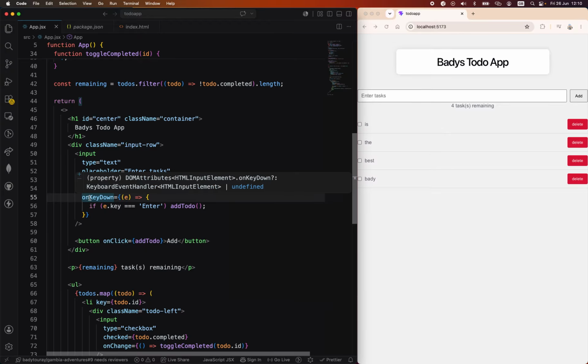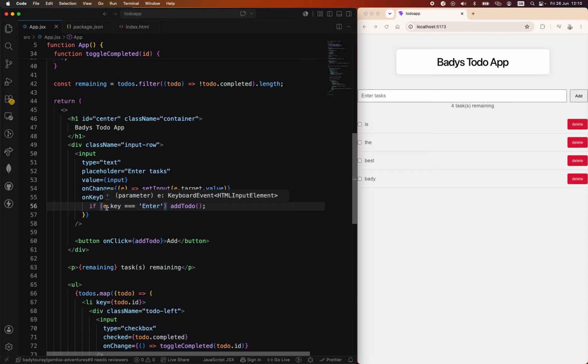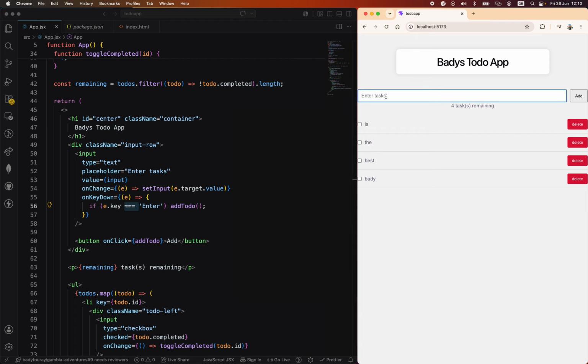And you see this here, onKeyDown. So for example, this is an event. If I press enter, then what happens? Then you can see the event is here. Dot key, which is on the keyboard, is strictly equal to Enter. Then it adds the todo. So when I write here "testing" and click enter, it adds it onto here.